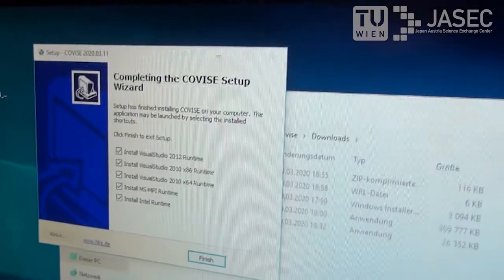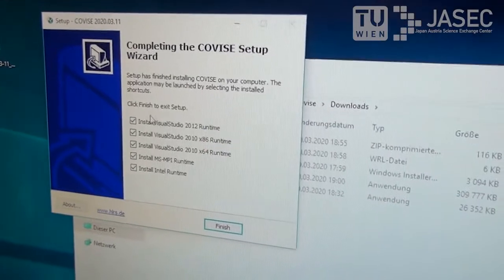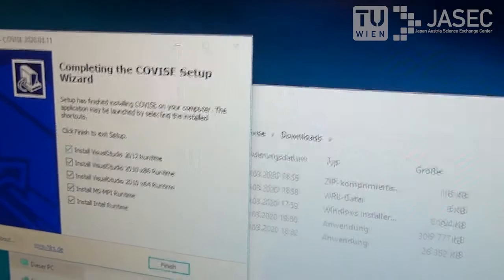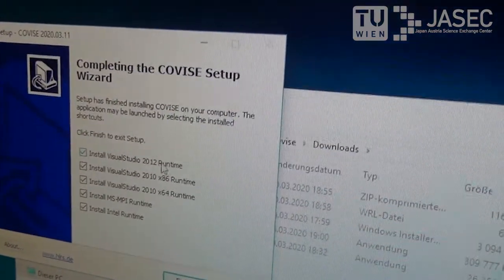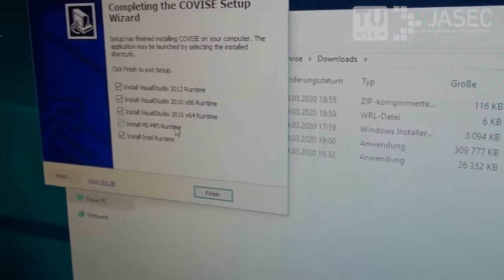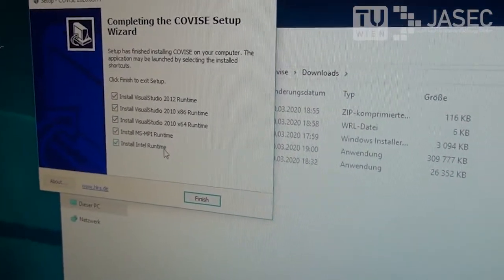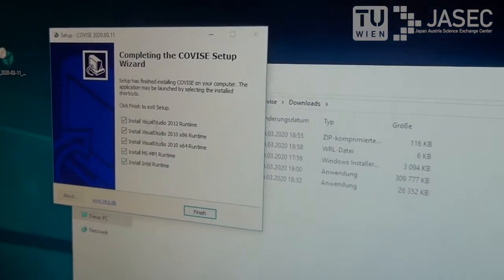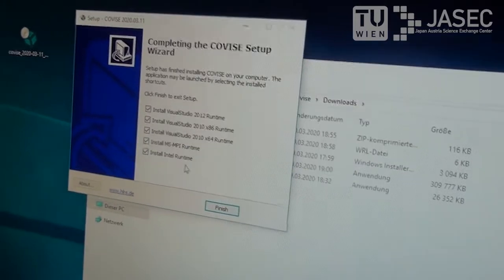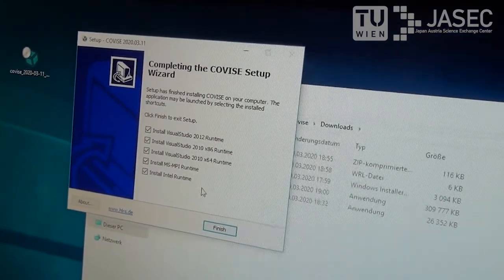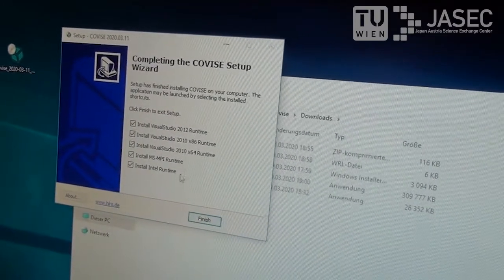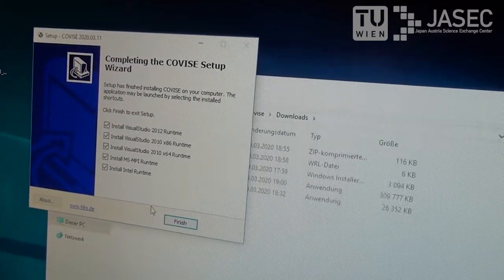So, the next window that pops up is the confirmation to install dependencies. So here you see you need several Visual Studio runtime environments, MPI, which is the message passing library, and the Intel compiler runtime. Most of them should install. In some cases, it refuses to install, and then you have to install it manually again. I'll show you that later on.